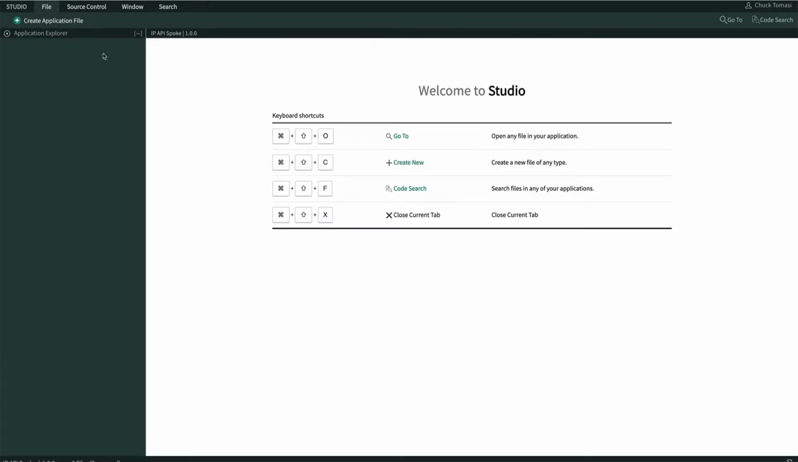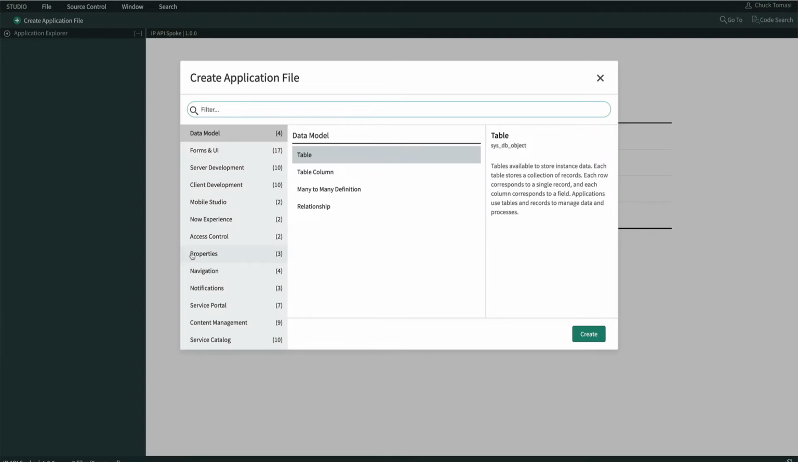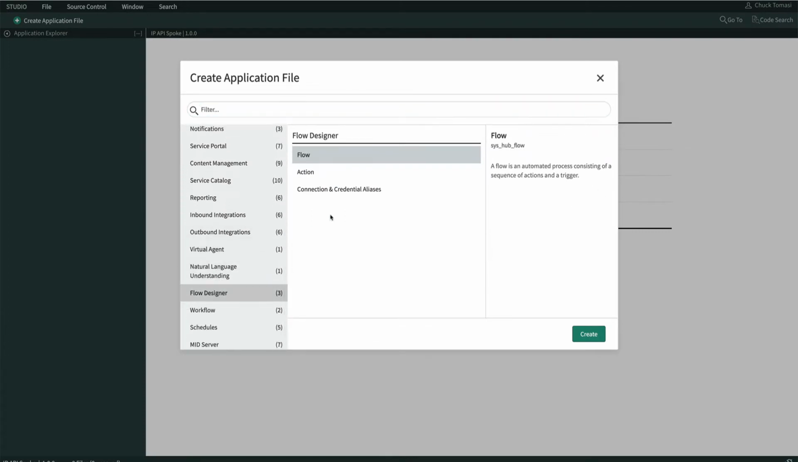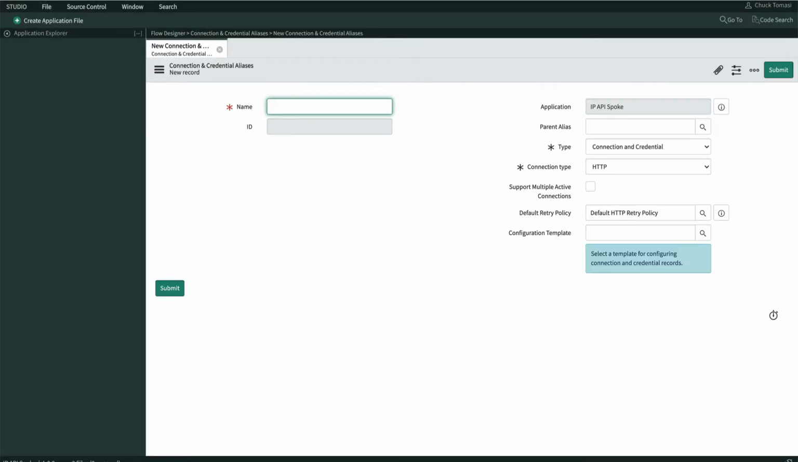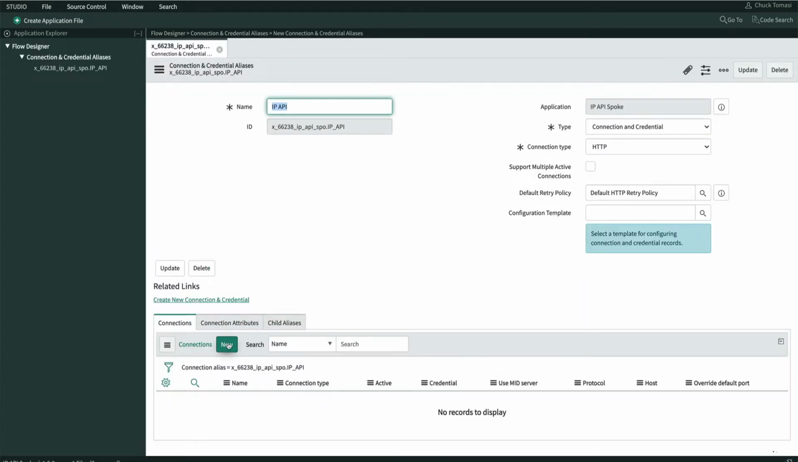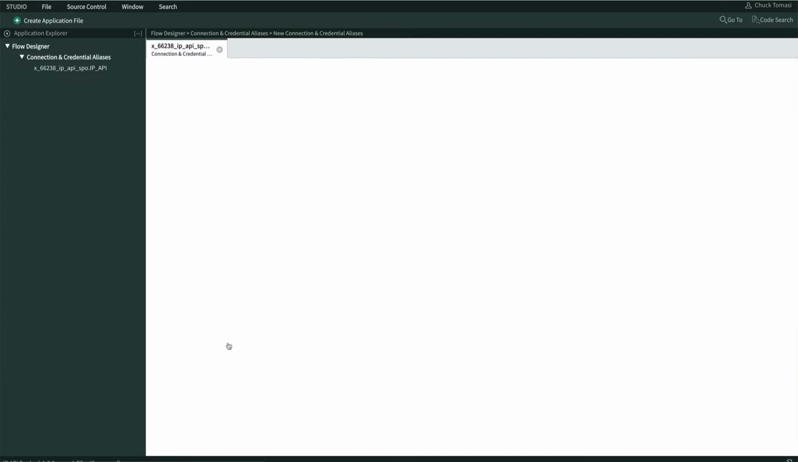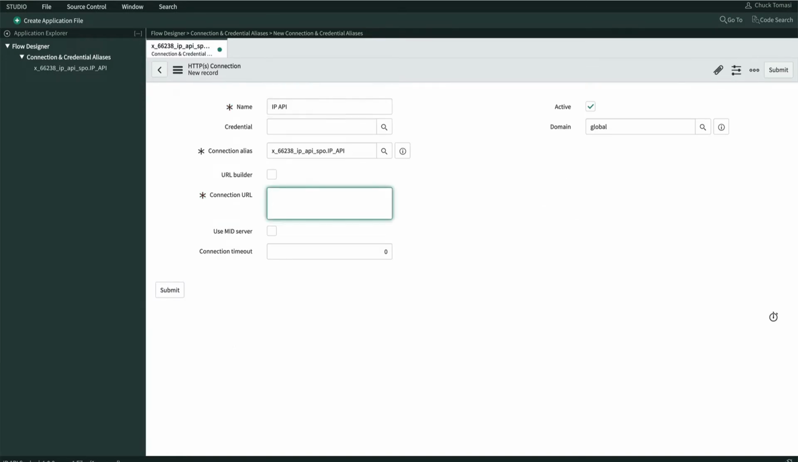Let's click Create New File and select Flow Designer, Connection and Credential Alias, and click Create. We'll give it a name and click Submit. In the Connections Related list, we'll click New and give our connection a name, paste in the URL from the documentation we saw earlier, and click Submit.